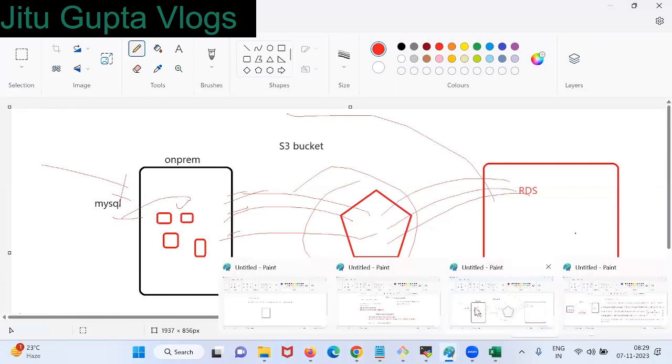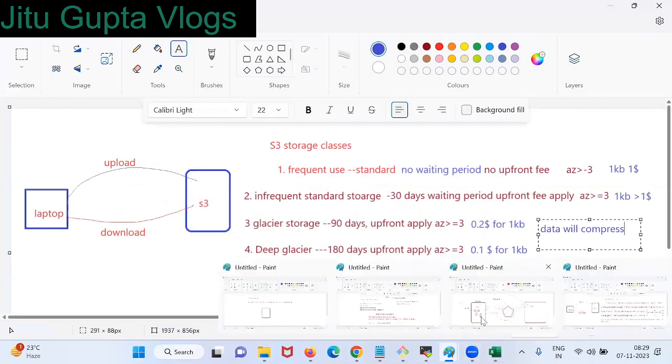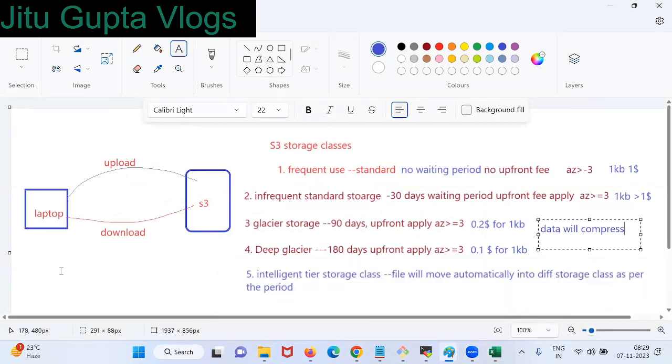S3 static website hosting. I'm going to discuss it now. S3 static, not dynamic. Static website hosting. Okay.